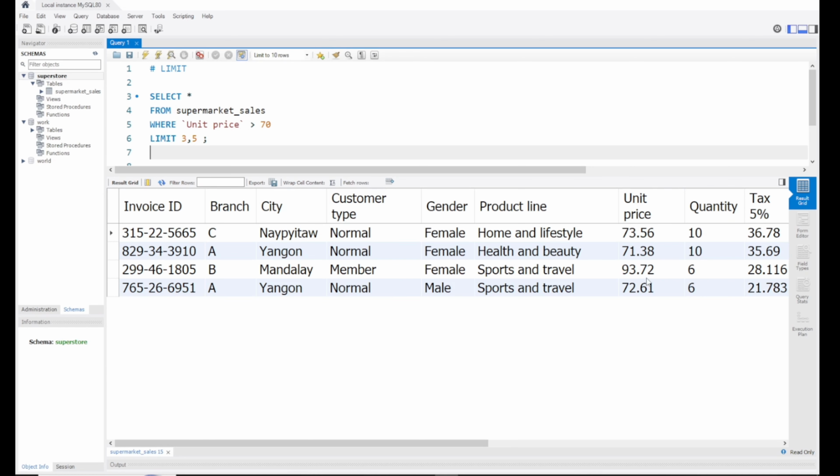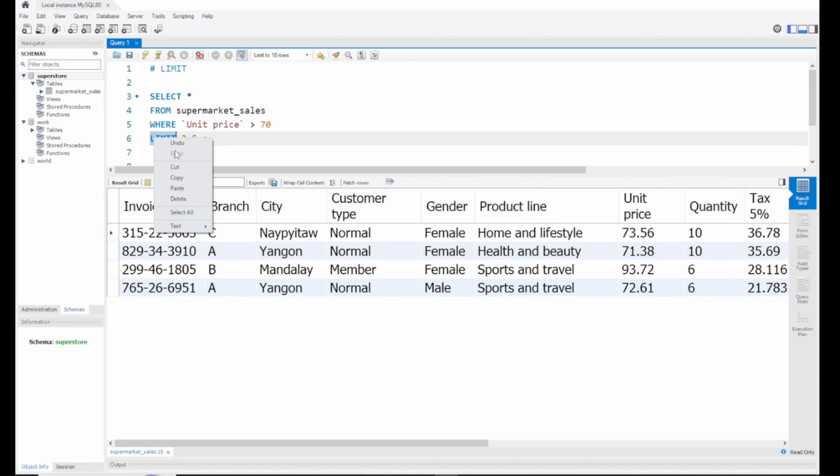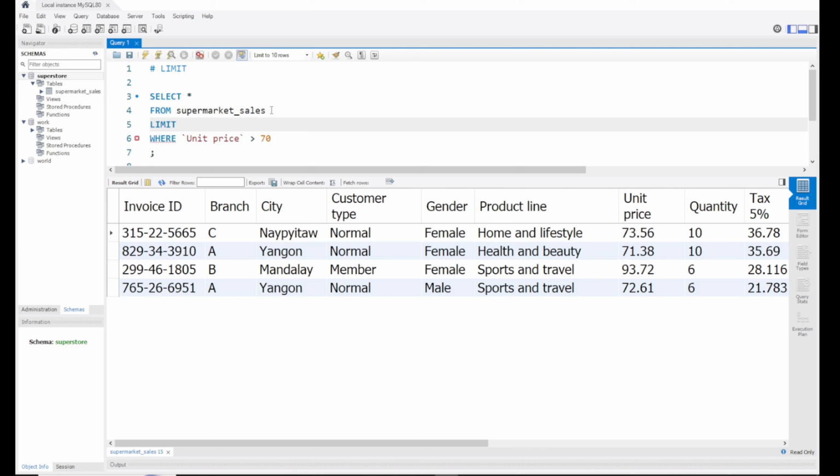But the idea basically is limit would always come at the end of your query. You can't put a limit here. If you want to put a limit, say limit 5 here, can you see already that there's an error in my code? You can't put the limit here. It's just going to come up as an error. So you can't limit anywhere else. It has to come at the end of your query. And I hope that makes sense.